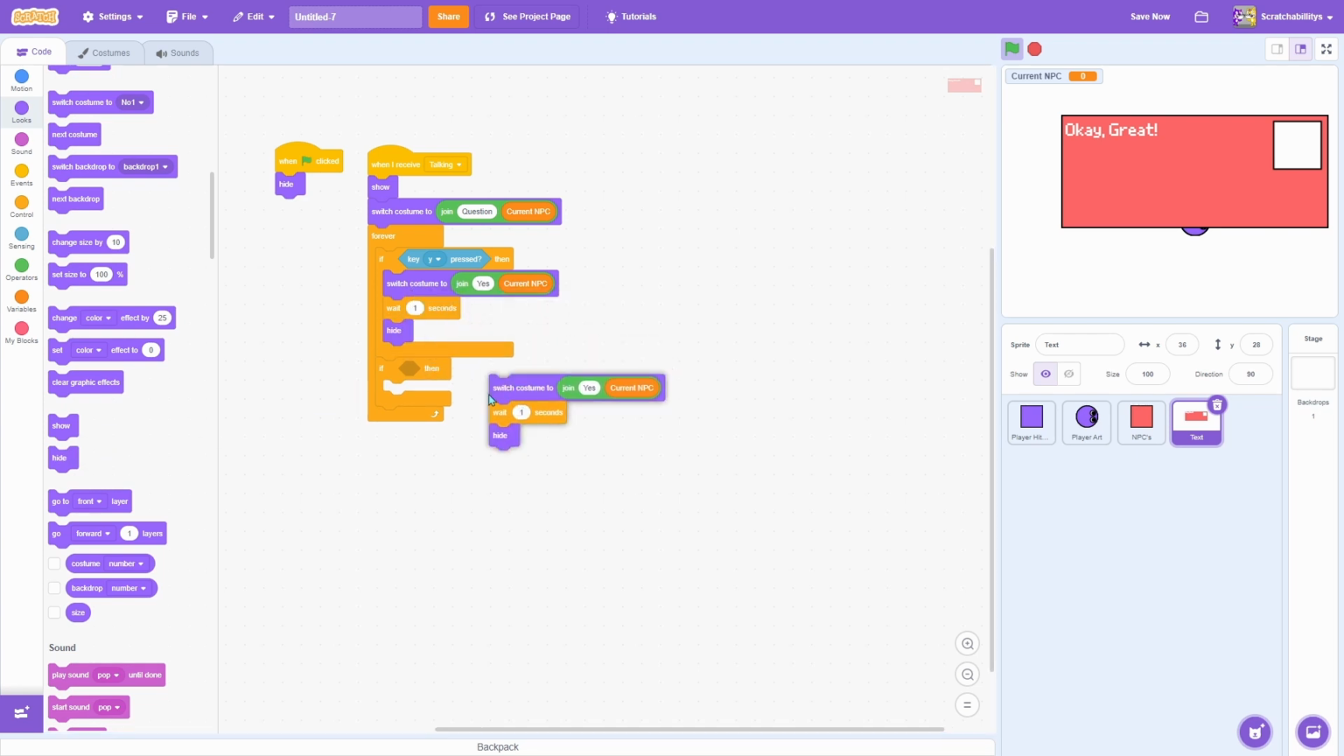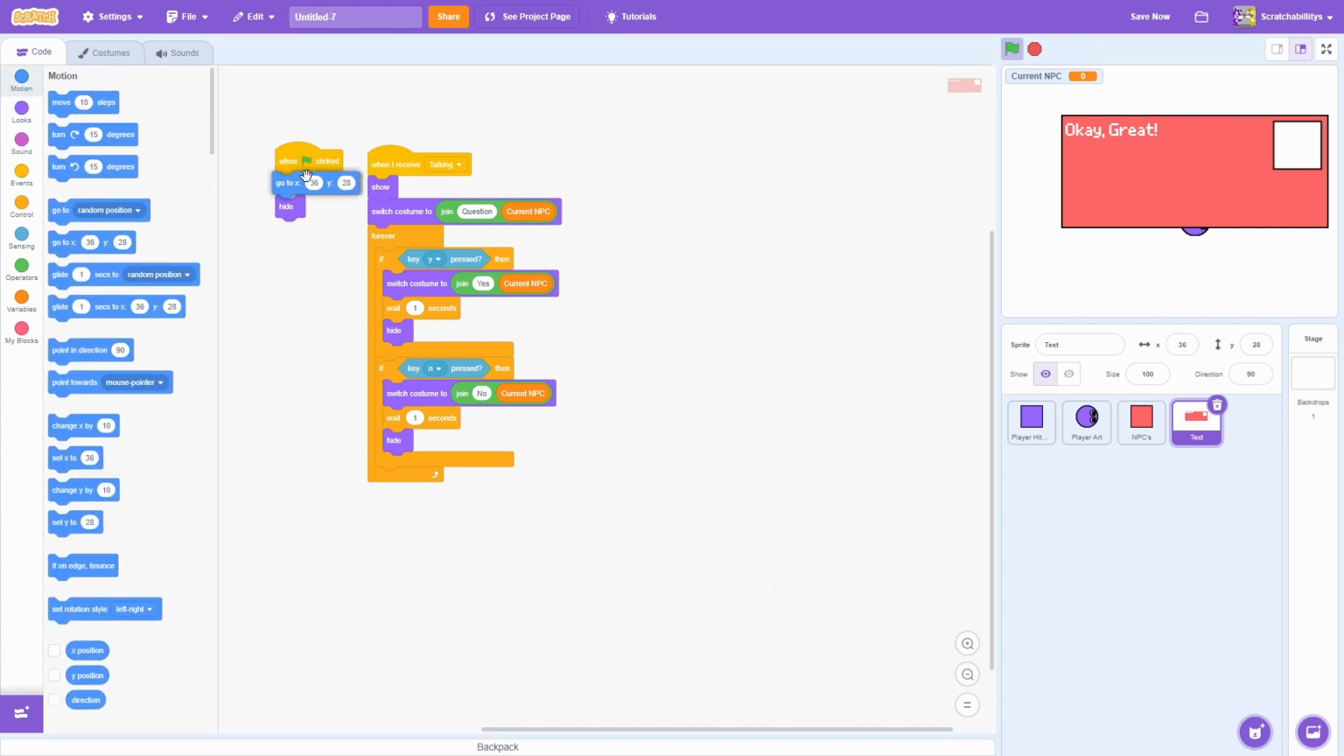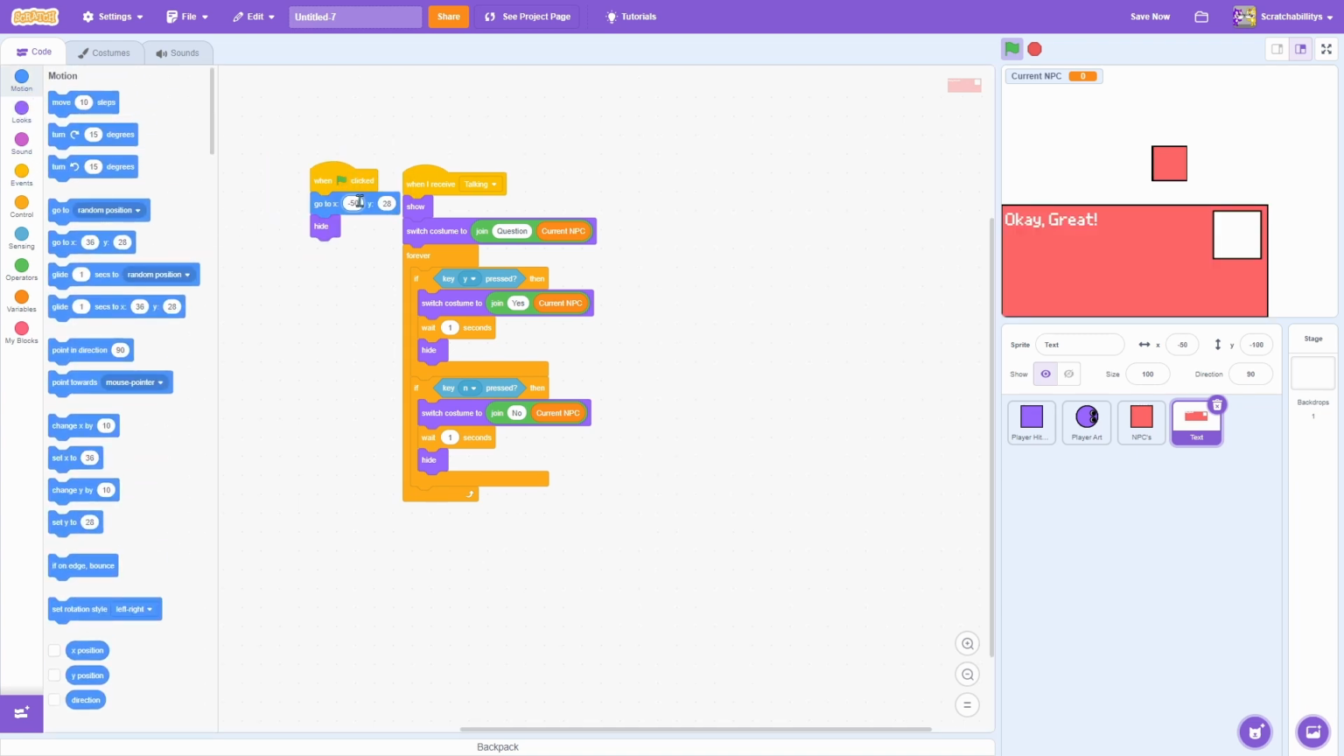Duplicate this and put it in the bottom if statement. Drag out the key pressed N for no. Switch costume to join no current NPC. Wait 1 second and then hide. Also, let's position this on the screen. -50, -100. This is so it's not blocking your whole screen.